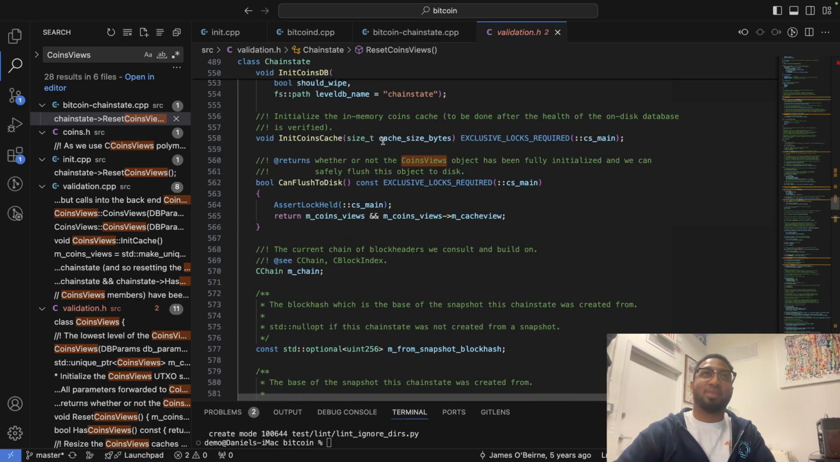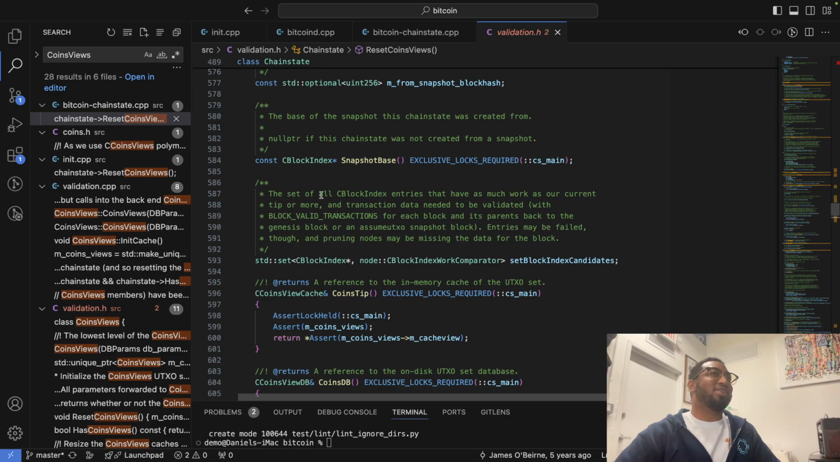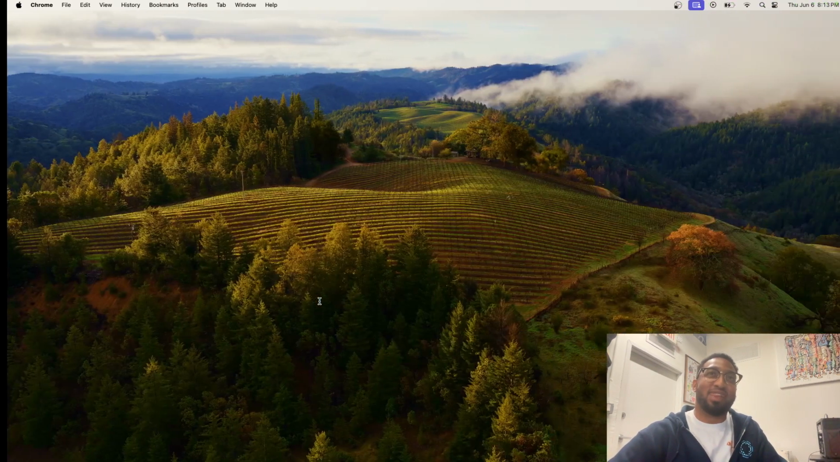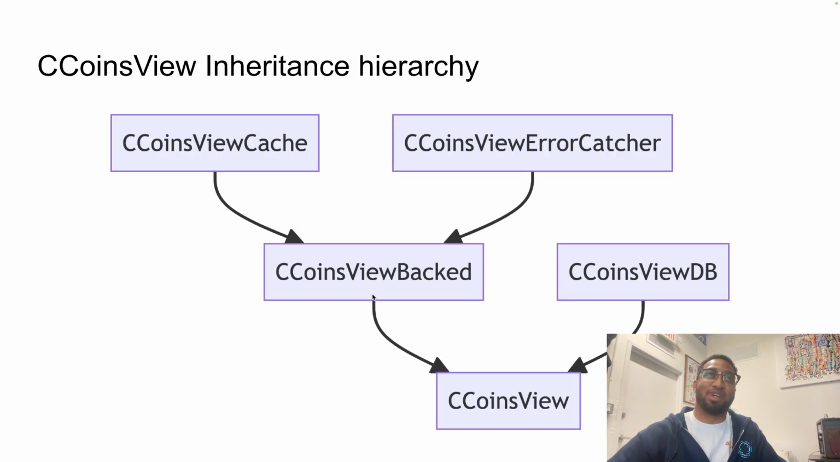And CCoinsView is inherited. That's a property. It's not inherited in coins views, which makes it a little bit confusing. So I think I had a diagram for this as well.